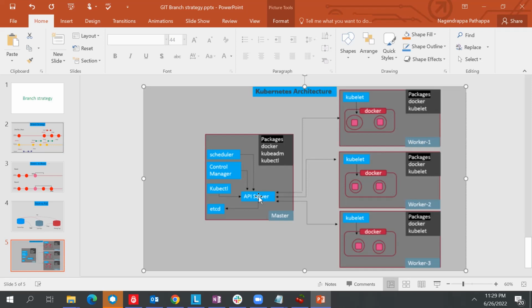The API server, again, is going to check with the scheduler on which worker node a container has to be created. This scheduler knows which worker node has less resource utilization. According to that, the scheduler gives the instruction to the API server. The API server is going to speak with the kubelet of the respective worker node. The kubelet is going to communicate with Docker, and Docker is going to create a container.